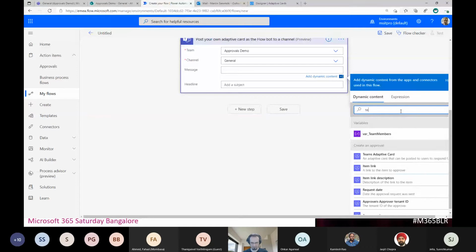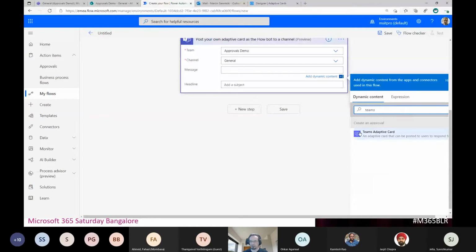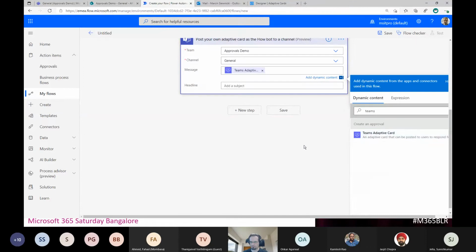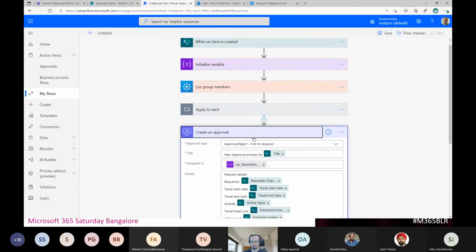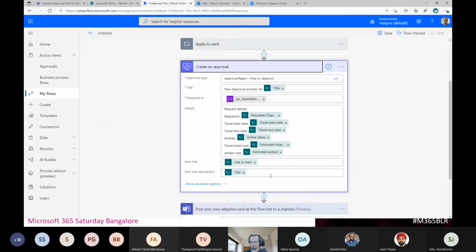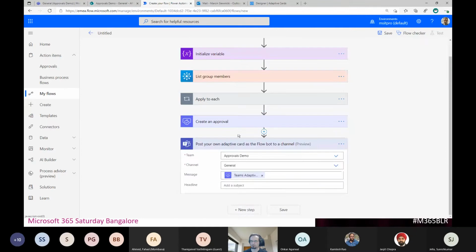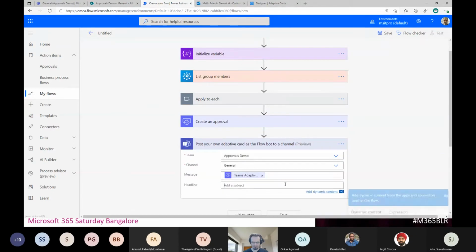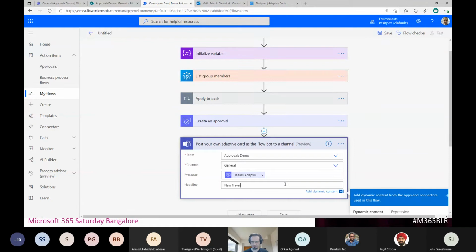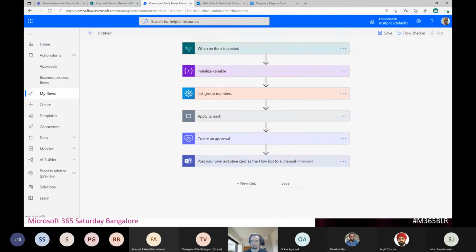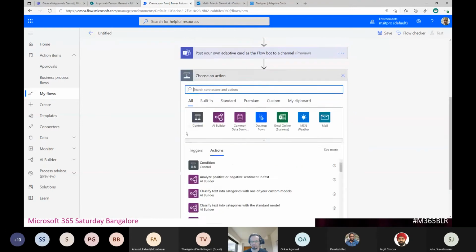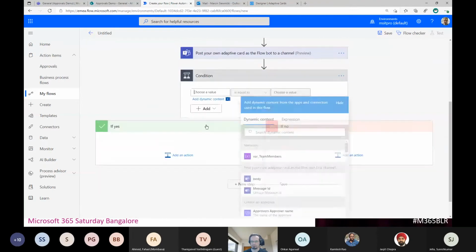It's called Teams adaptive card. So we must use this property because it will send us all the information from this approval, ready to use by this card. So we don't need to do anything else. And I can add a new travel request as a headline.